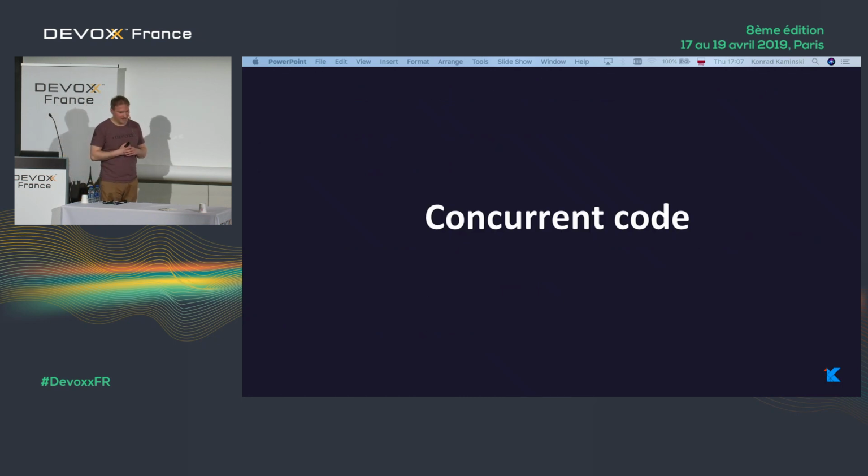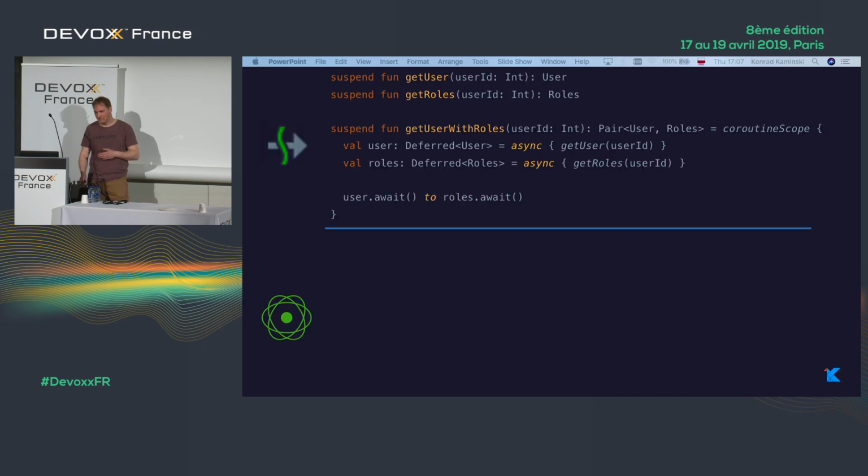So far we've seen only sequential code, but since we have asynchronous calls, we can try doing some concurrent code, where we invoke a few operations concurrently at the same time. So let's suppose that we have two asynchronous functions. One will get some data about the user, and the other one gets some data about the user's roles. And we want to define our own function which returns both of them.